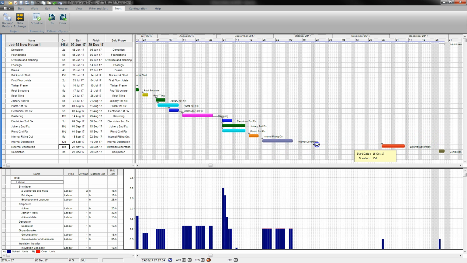The external decoration back, and shorten that down to 3 days. And that fits within the end of that week. I can bring the completion back.